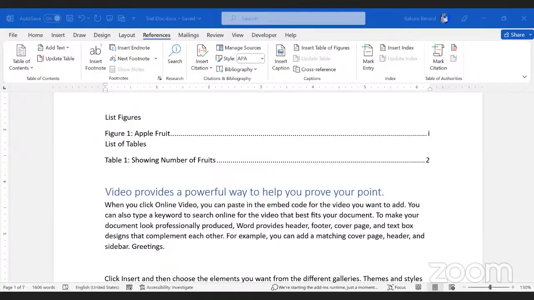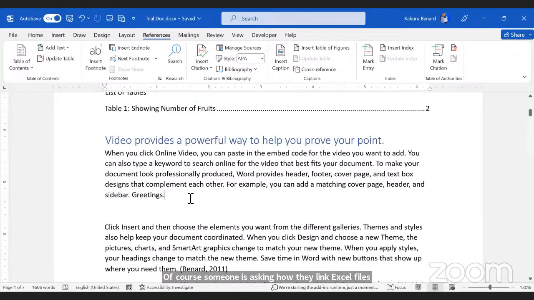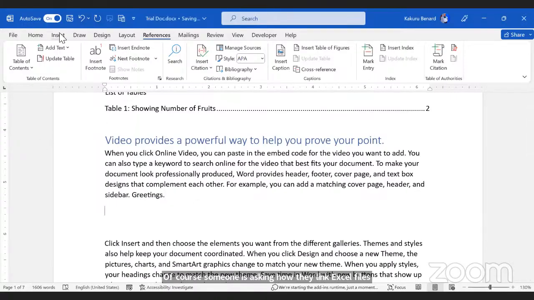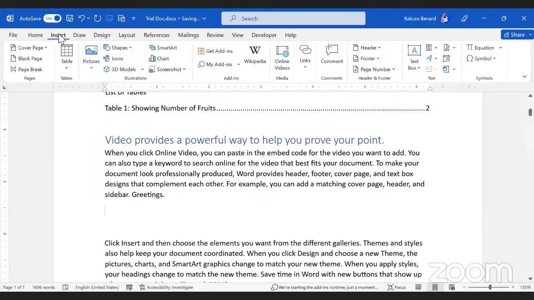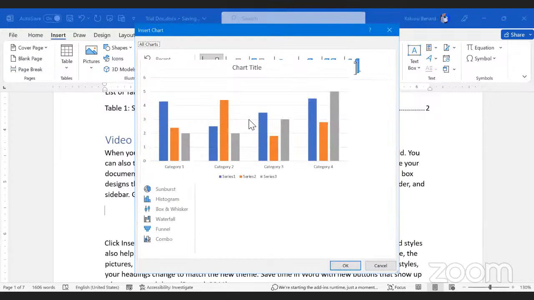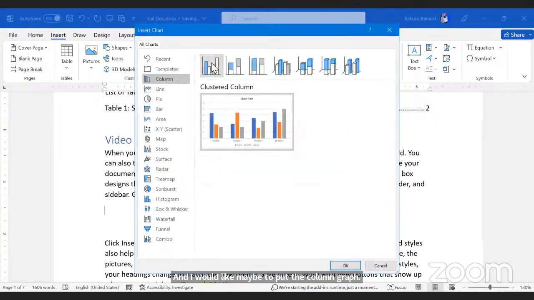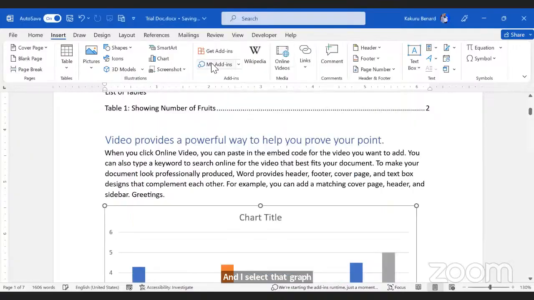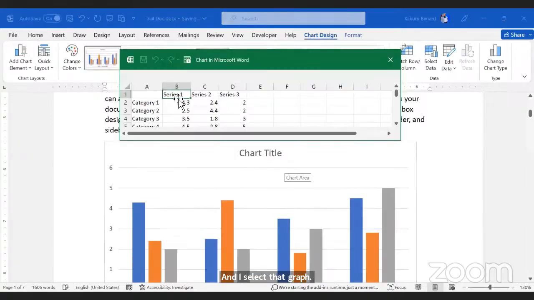Kakuru, someone is asking how they link Excel files. Okay, so in this document, let's say I go to insert and I would like to put a chart here, and I would like maybe to put a column graph, and I select that graph. So when I put a graph here, Excel comes in. So here I'm going to feed in my data.